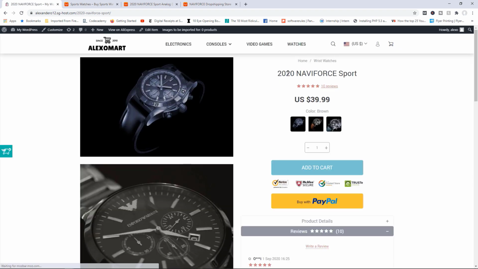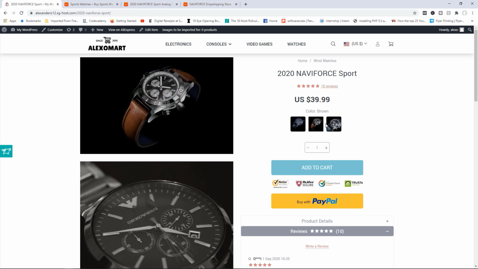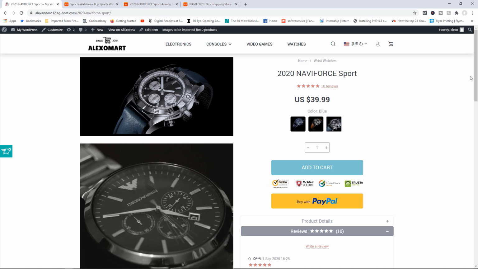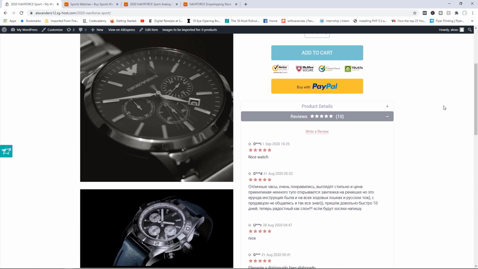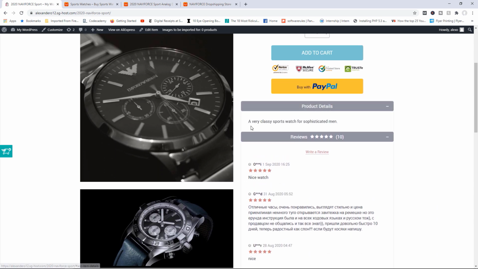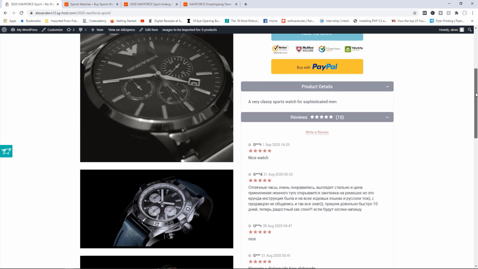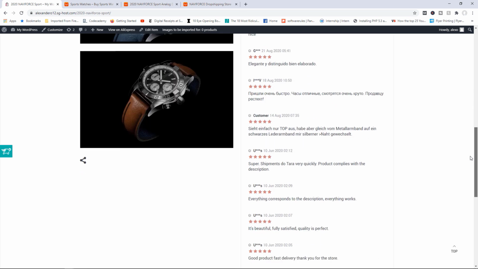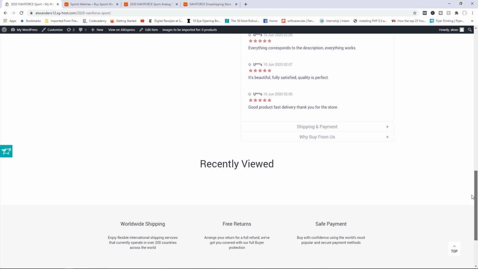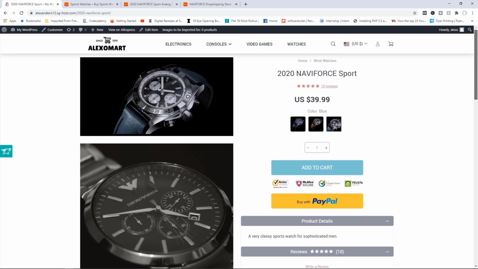And there you go. So 2020 Naviforce Sport, 10 reviews. We have the price. We have the different colors for black, brown, blue. And then, of course, right here, you have the product details. A very classy sports watch for sophisticated men. These are the images that we have in the gallery. Remember, we just imported all these images. And there you go. So that's it. We now have a product that we've, of course, manually created.